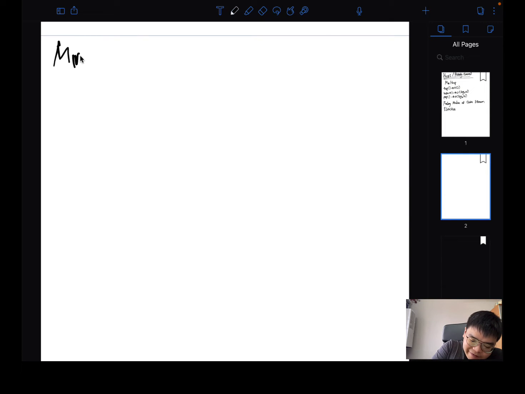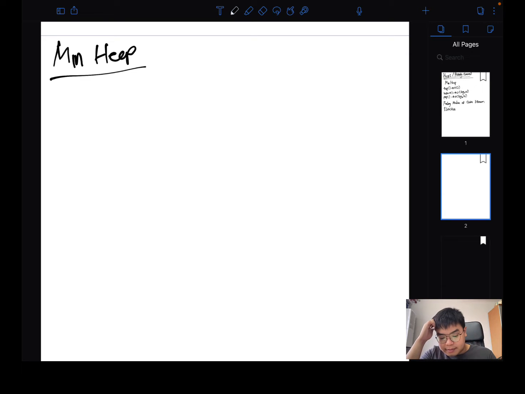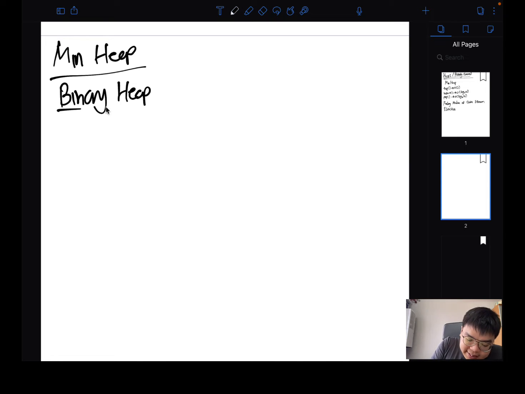So let's go down to a fresh page over here and let's talk in the context of implementing a min heap. One way to implement a minimum heap is by using something called a binary heap. And like its name suggests, this binary over here is a hint to binary trees.